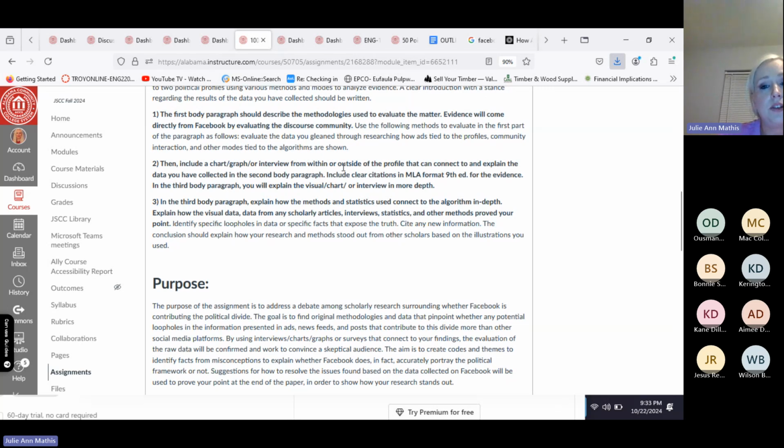Use the following methods to evaluate in the first part of the paragraph as follows. Evaluate the data you glean through researching how ads tied to the profiles, community interaction, and other modes tied to the algorithms are shown. The second body paragraph, sorry, include a chart, graph, or interview.